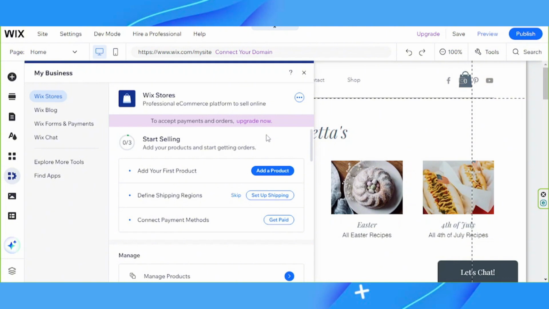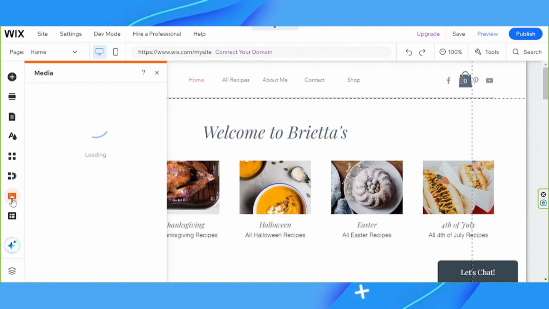Apart from that, this is also where you can see all the apps that you have installed or integrated onto your website. So for now, these are the apps that have been added to our site. So we have Wix Stores, Wix Blog, Wix Forms and Payments, and Wix Chat. You can find all of these and so much more on the Wix App Market.